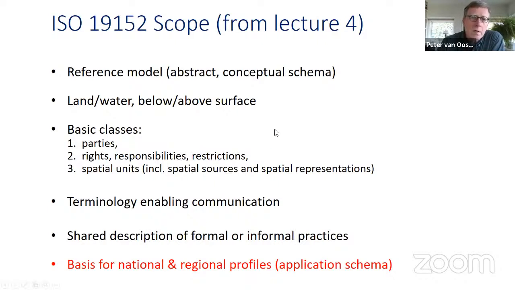A couple of weeks ago, I explained the scope of LADM, which is still true. It has been extended, but it is a reference model. It is abstract, it's conceptual, and it's the basis for the national and the regional profiles. But okay, how do you create such a national profile?